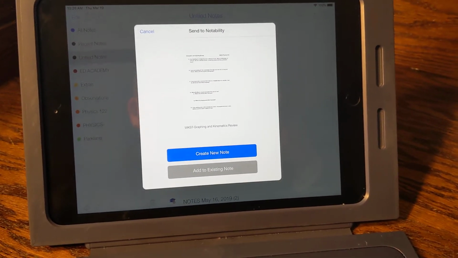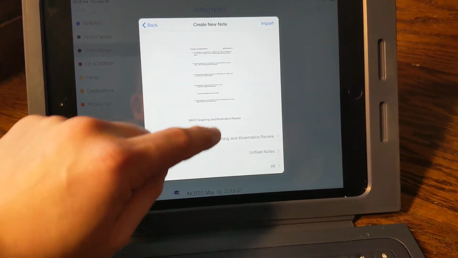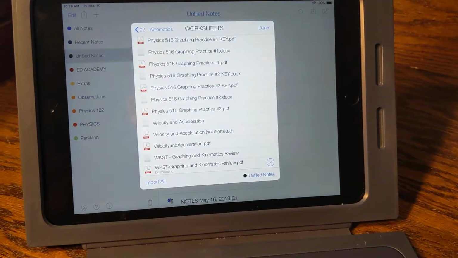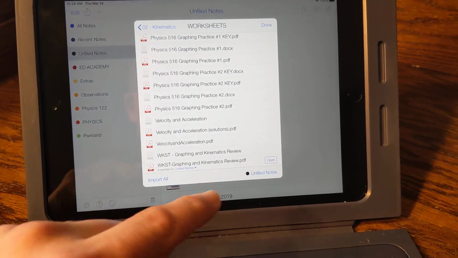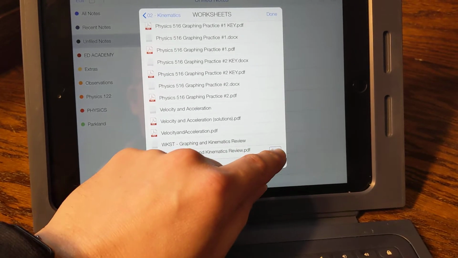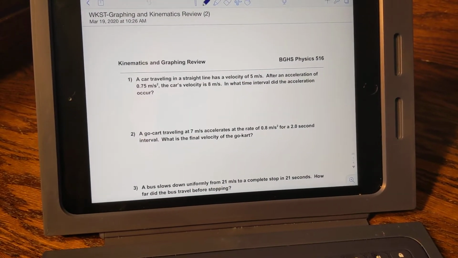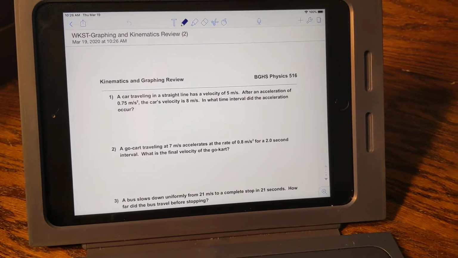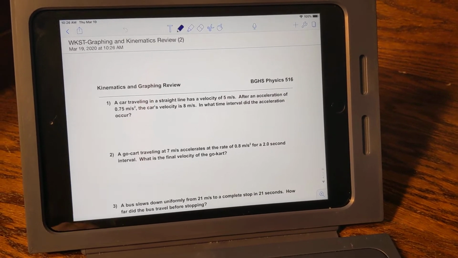It's going to ask if I want to create a new note. I'm going to say yes. I'm going to import that note. And once it has done so, next to the document it will say open, and it will open in Notability. Again, you don't have to use a worksheet. I just want you to know this feature is available.